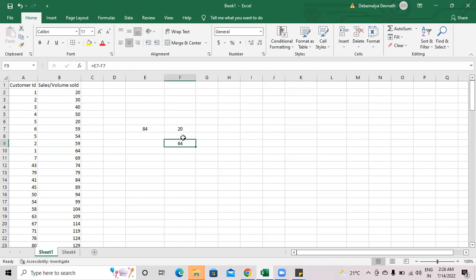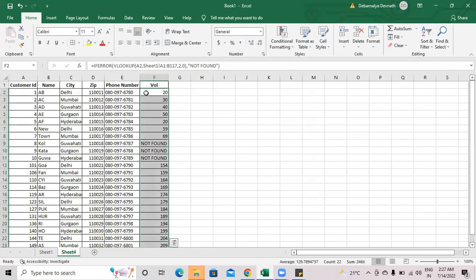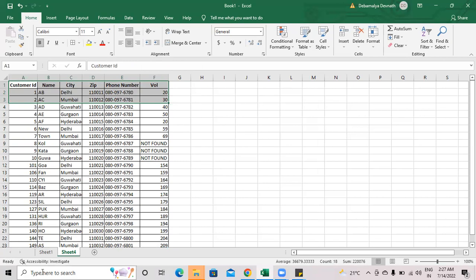In the next video, as I discussed previously, I'll be doing some analysis using vertical lookup. Actually, vertical lookup I have already done. I'll do analysis using pivot table and see what insights we can find out from this data.